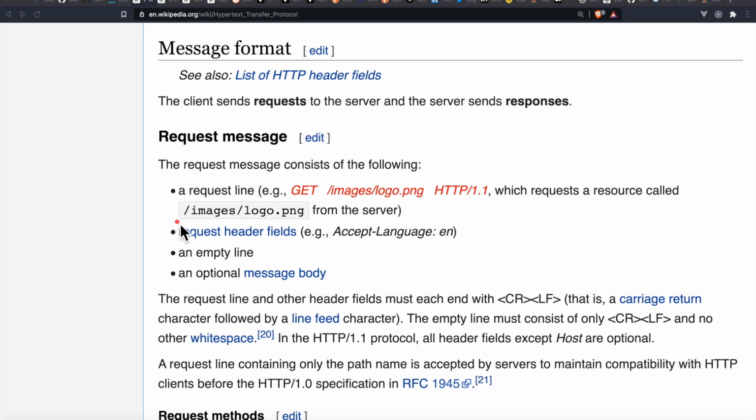And below the request line we can have one or more header fields. In HTTP 1.1, host is compulsory, so we'll specify at least the host header field. And another common header field that we usually specify is content-type. And below the header fields we should have an empty line, and below the empty line we can have an optional message body, which we usually use for PUT, PATCH, and POST methods.